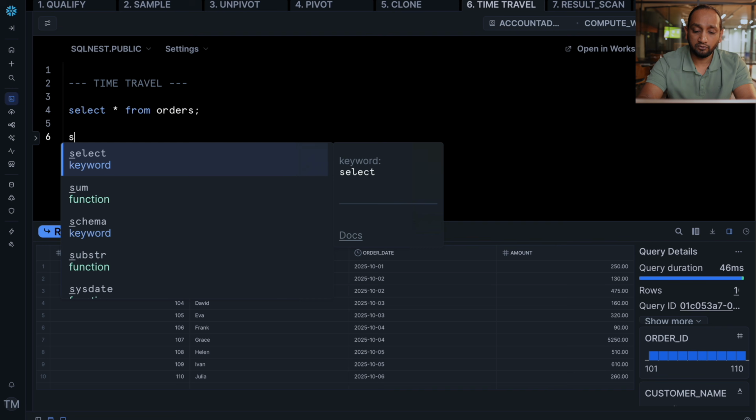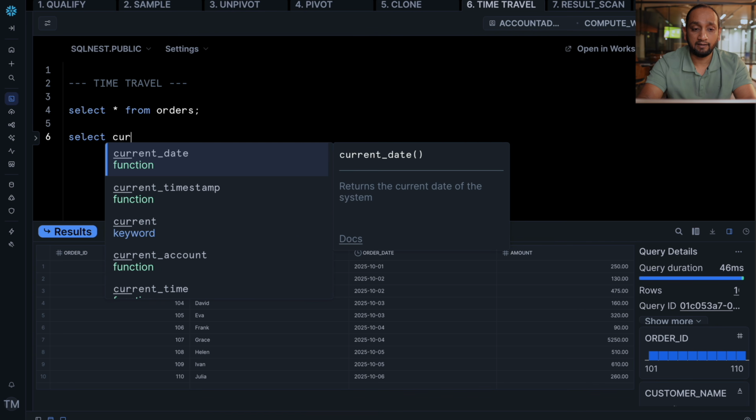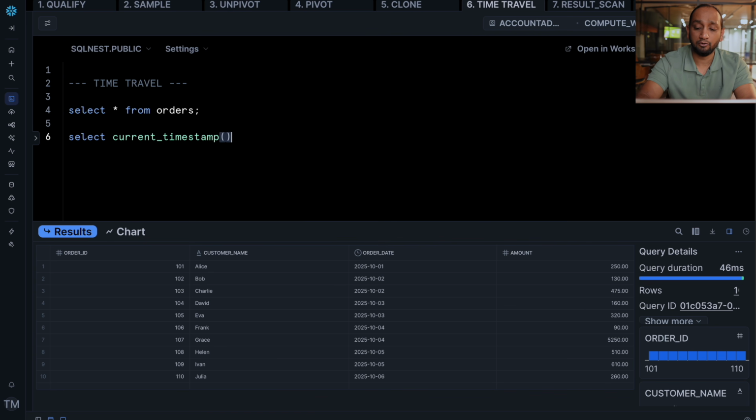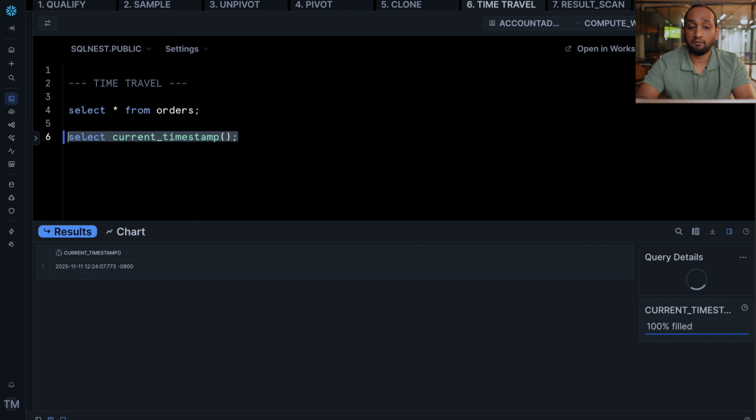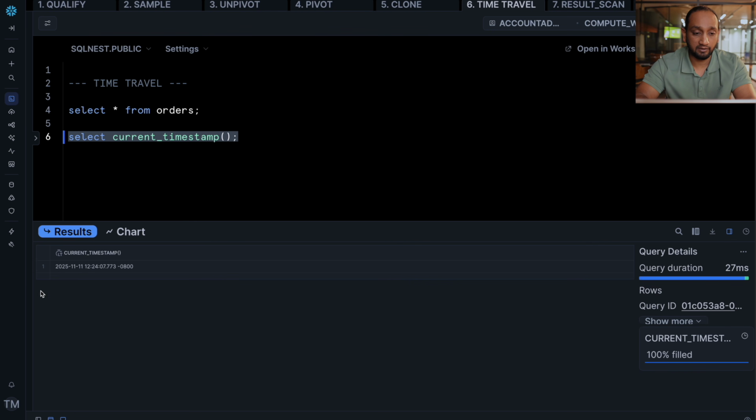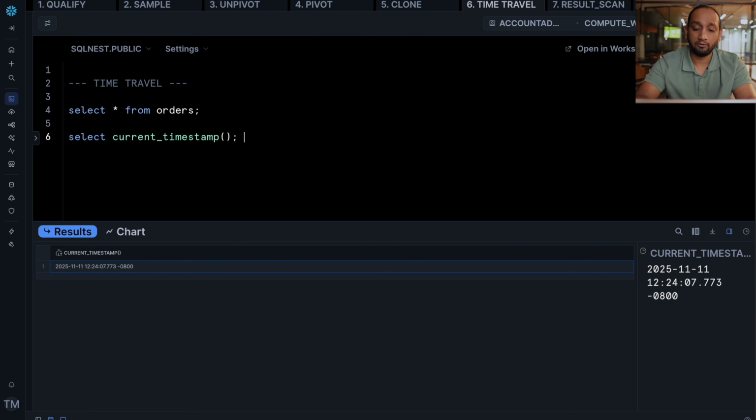Now, first and foremost, let us look at the current timestamp, okay, so that I just know the timestamp when I had the original data. So that is this one. So I'm just going to record it here. Now I'm going to make some changes to the table.